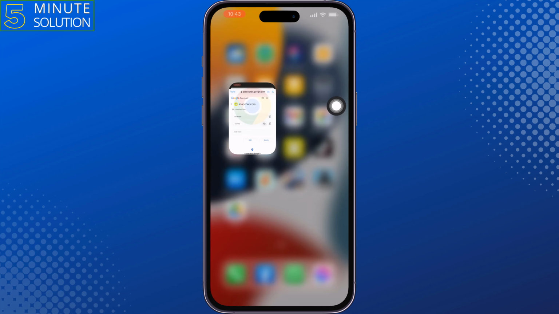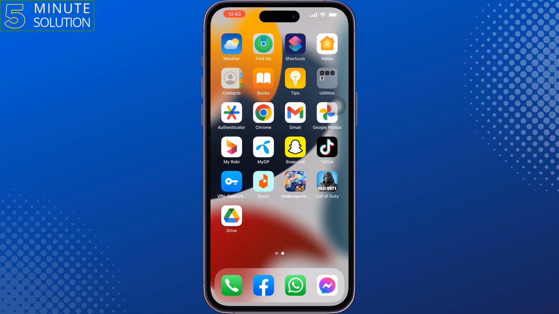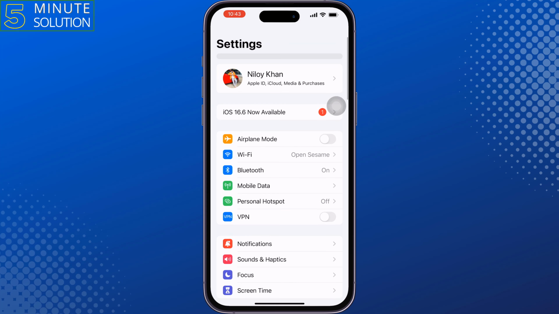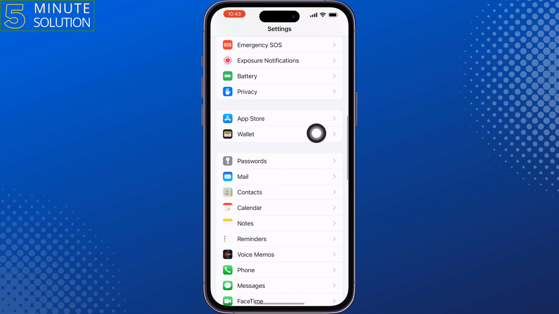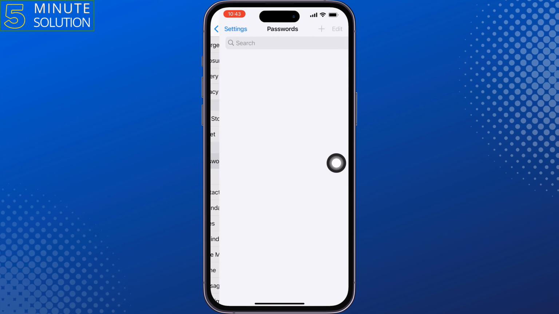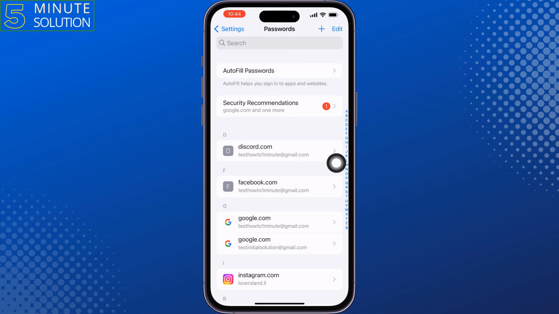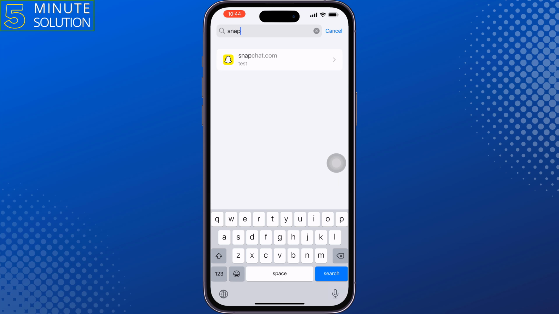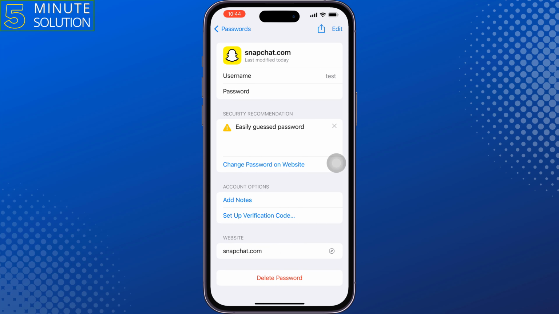And another way to find out your account credentials is to go to your iPhone settings. Scroll down. Tap on passwords. Tap on the search box and type Snapchat. Tap on Snapchat. Also, here you will get your Snapchat account username and password.